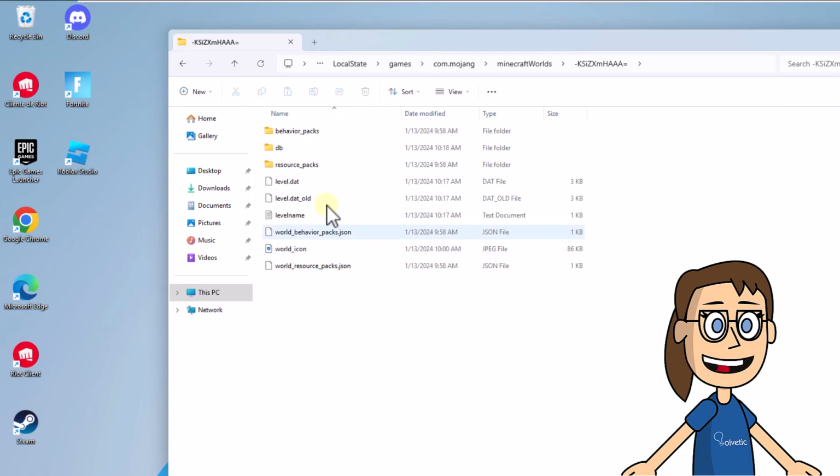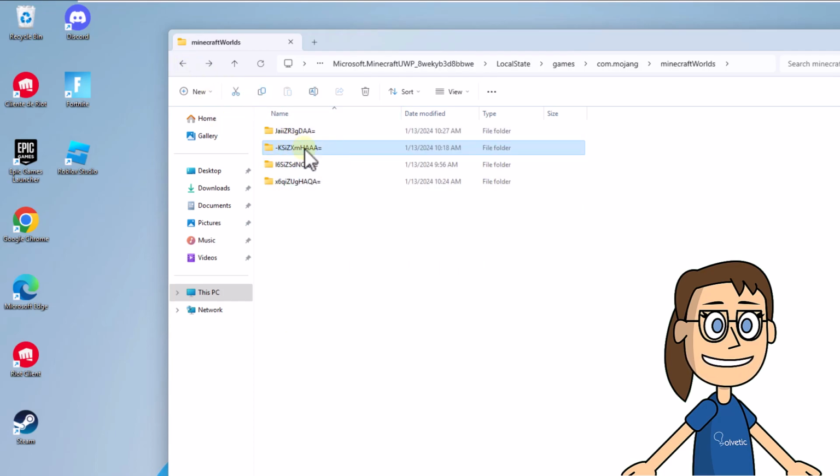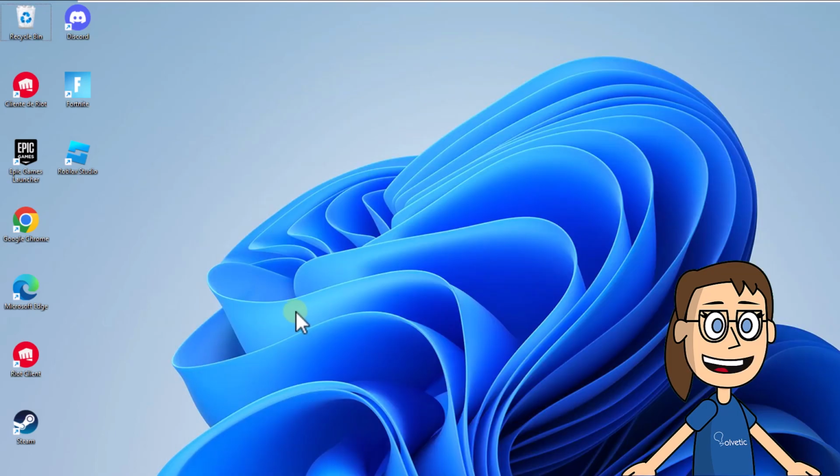You are going to copy the folder of the desired world, and you can paste it wherever you want. This allows you to have a backup copy of the world. Assign the name you need to remember that it is your Minecraft world.